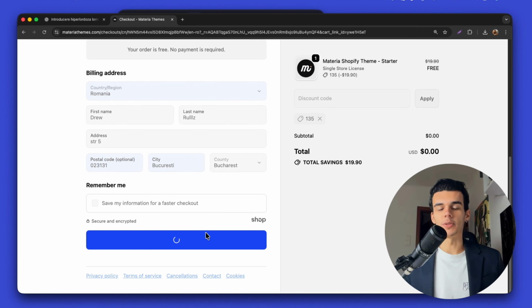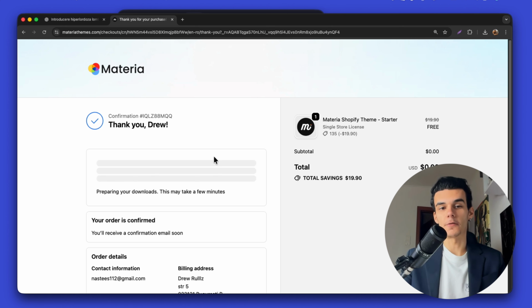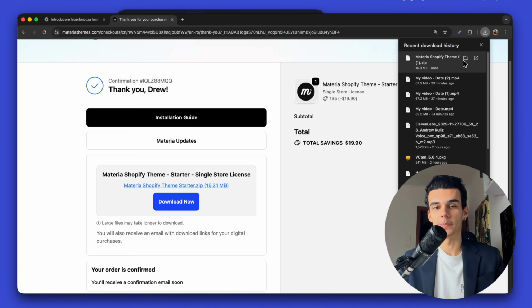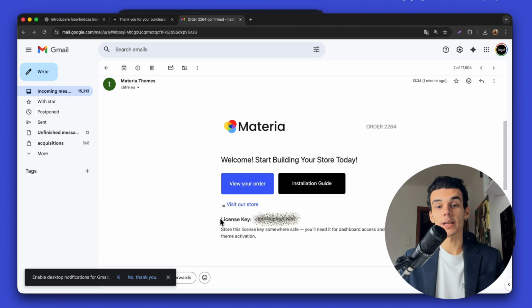Once you complete your purchase on the Materia Themes website, you'll land on a confirmation page. Right there, you'll see a download button. Click it and the Materia zip file will download straight to your computer. After that, open your email inbox and you'll receive an order confirmation email that includes your license key. Keep that email nearby because you'll need the key in the moment when we activate Materia inside Shopify.